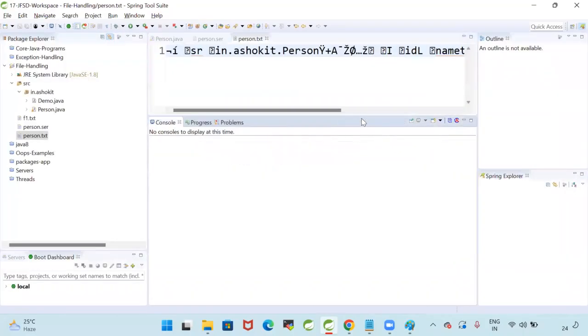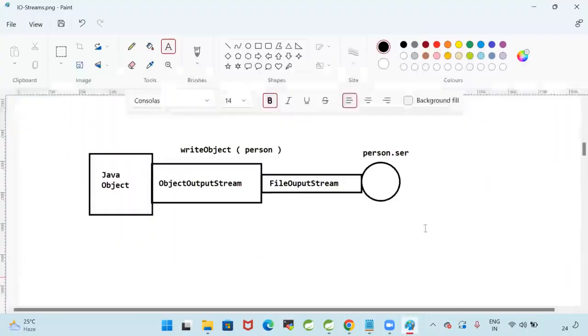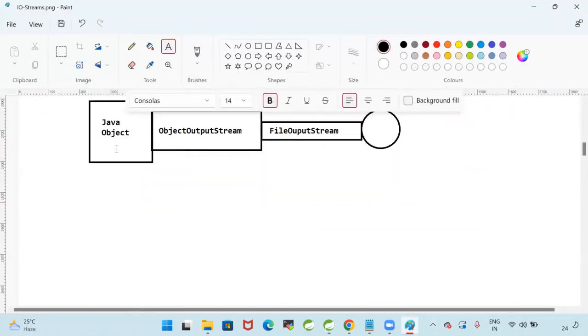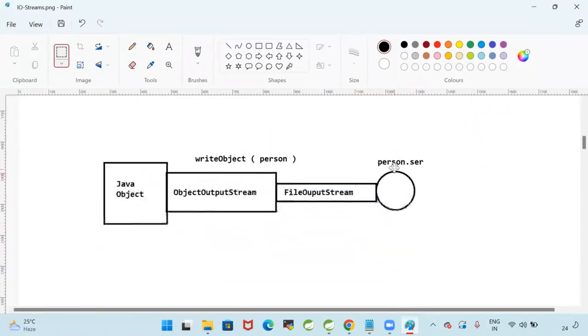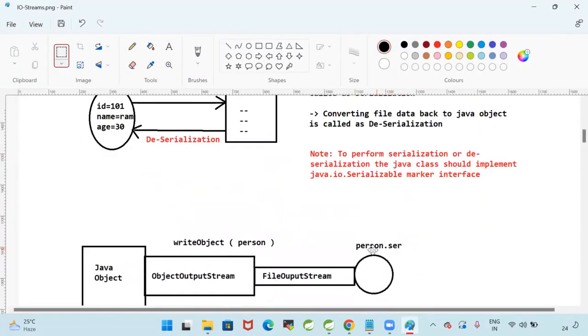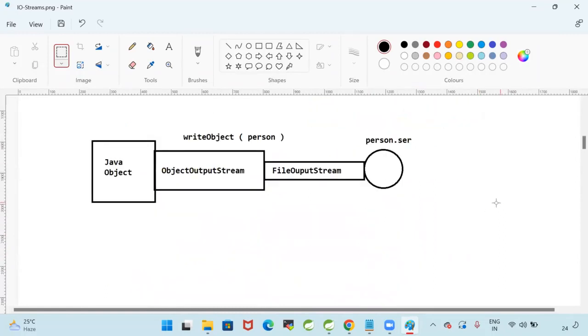My program is terminated. My JVM stopped. Am I losing the data? No. Why? The data is already stored in the file. Can I get the data back after 1 year also? Yes, I can get my data back after 1 year also. So that is called serialization. Can you tell me what is serialization? The process of converting a Java object into bits and bytes is called serialization.